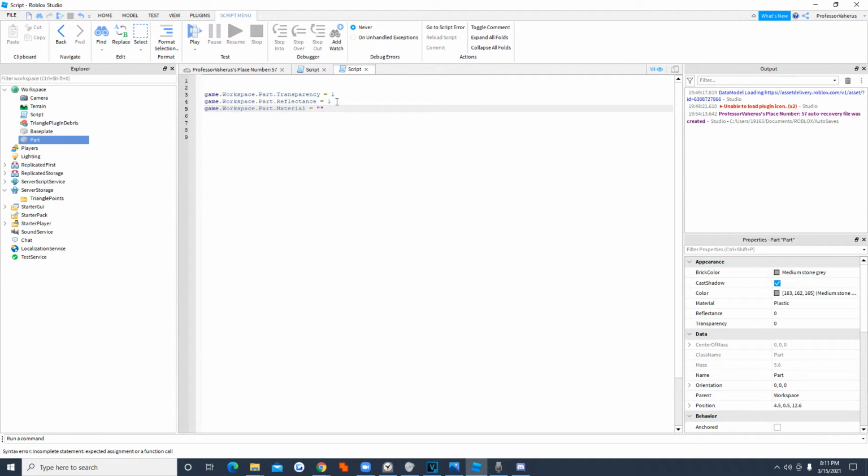That is alright. There's nothing wrong with doing. Well, there is something wrong with doing it this way, but it works. Okay, at the end of the day, it works. But you can make this a lot more efficient. How so? We can do local part is equal to game.workspace.part. Alright, and then what we can do now is we can actually take the part, right? Take the variable and just plug it in.